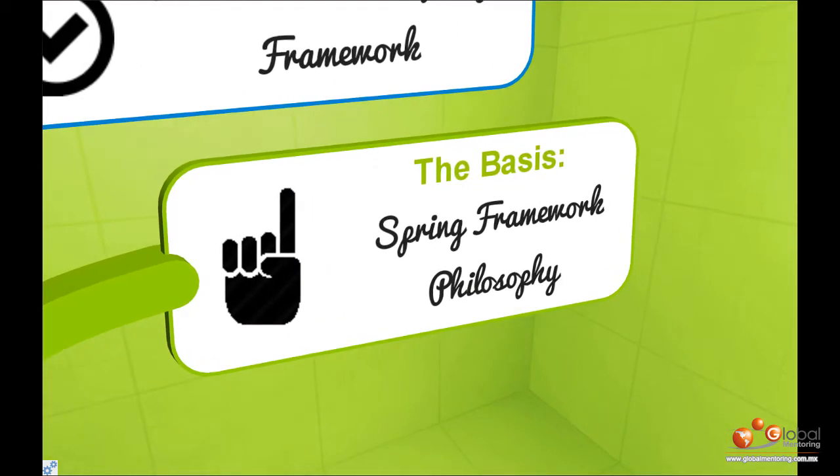The basis. Spring Framework philosophy. In this section, we'll review the philosophy of Spring, which promotes high cohesion and low coupling between its components or Java classes, in addition to using concepts such as aspect-oriented programming. We'll also discuss the concept of Spring Factory, as well as the life cycle of the beans in Spring. We'll do an exercise to put this concept into practice.